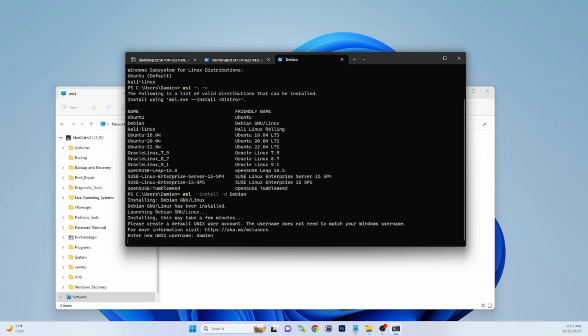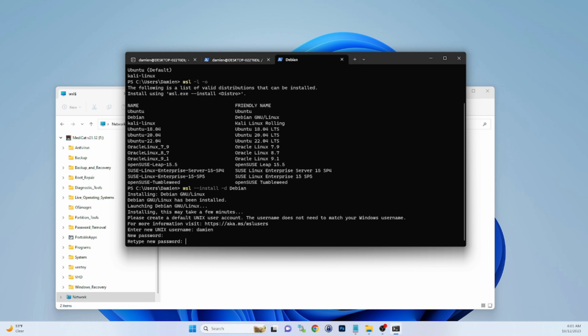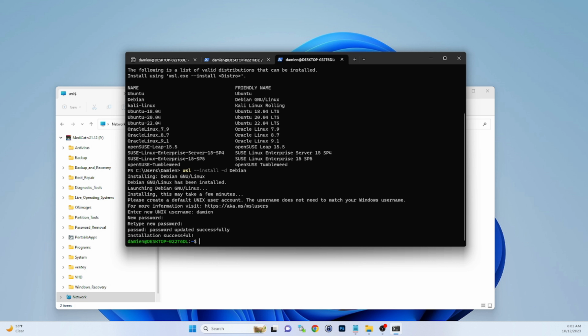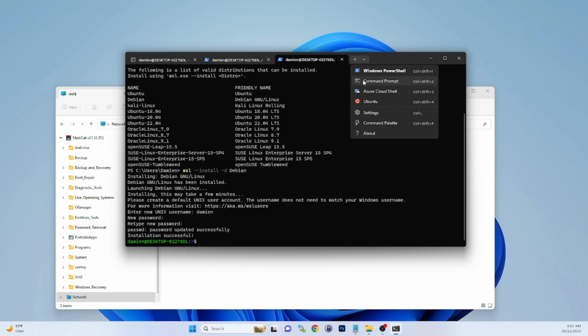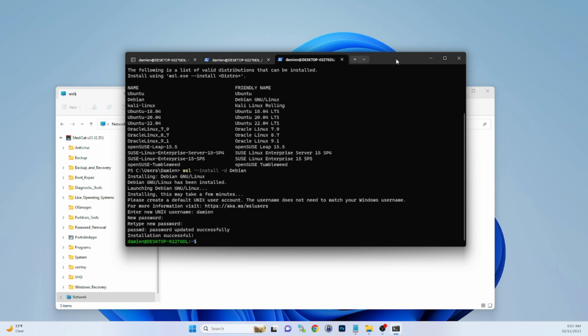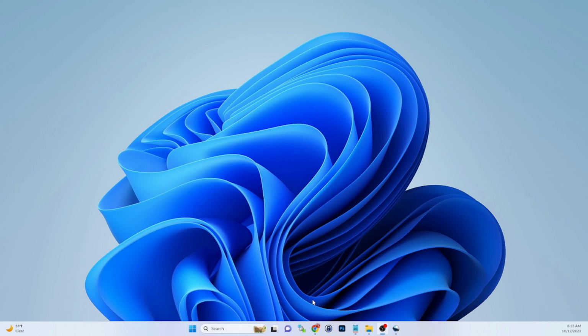Alright, create a username. Password, repeat that. And there we go, guys. Now we have three operating systems running on the Linux side, or on the WSL side, and we see them all here in the WSL share, and we should also see them all here, which we're not, but that's okay. I'll show you how to fix that later. Actually, I'll show you how to fix that right now, guys.